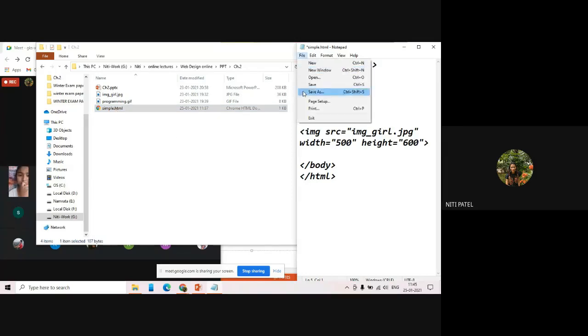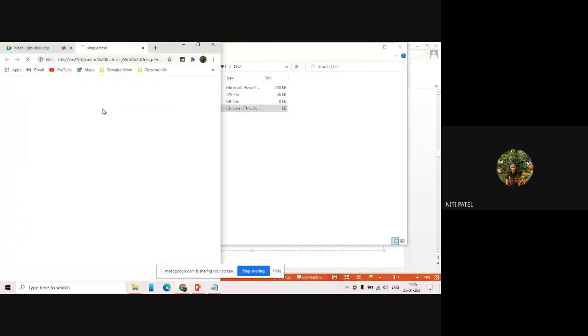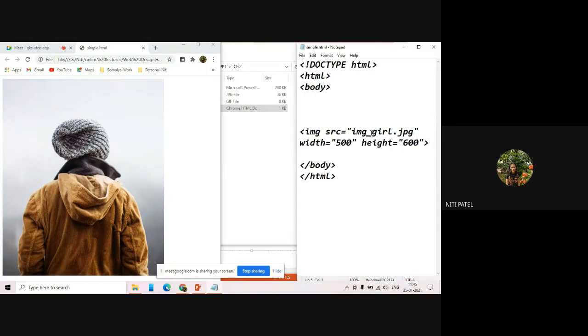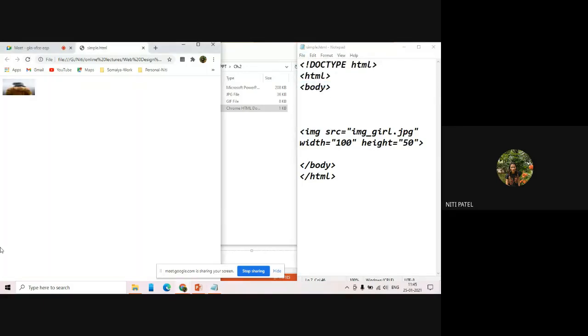Now let us save this and let us run. So the image of a girl is displayed with a height of 600 and a width of 500. Now let us see if I change the width to 100 and the height to 50, and then save, what is going to happen? The image size is reduced. So are you understanding? This depends on where you want to adjust the picture and how large you want the picture to be displayed. According to that, you have to keep trying and erring, and then change this width and height to adjust that particular image.